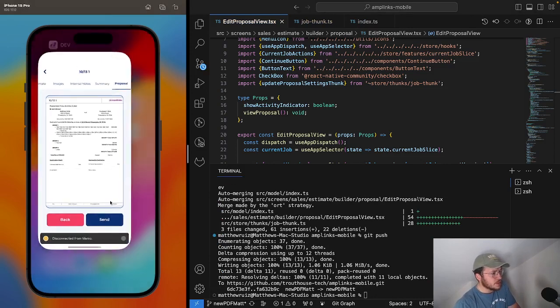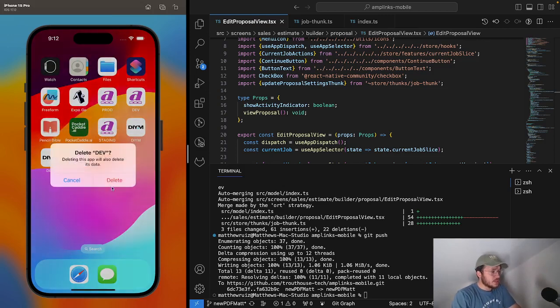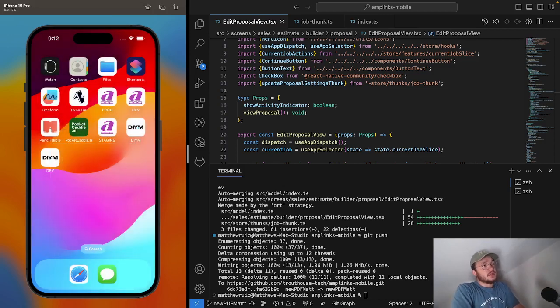Okay, I'm gonna pause this, get this app running again. Get rid of this dev. I don't know if that's the right one. But yeah, I'll pause this, get this running, and then I'll be back in a couple minutes.